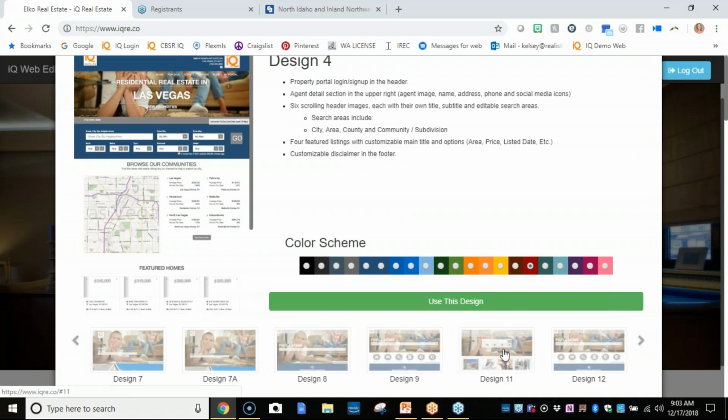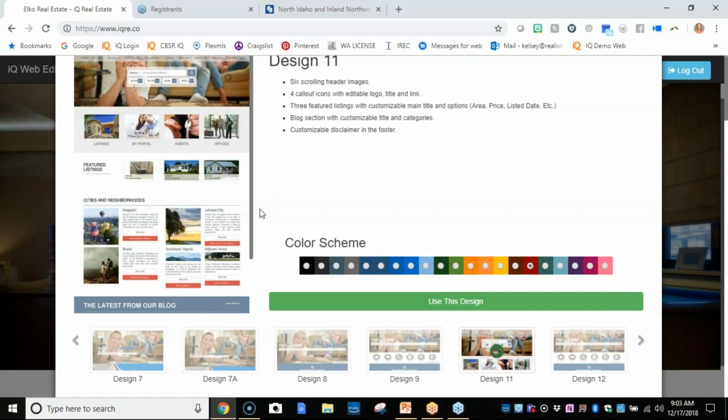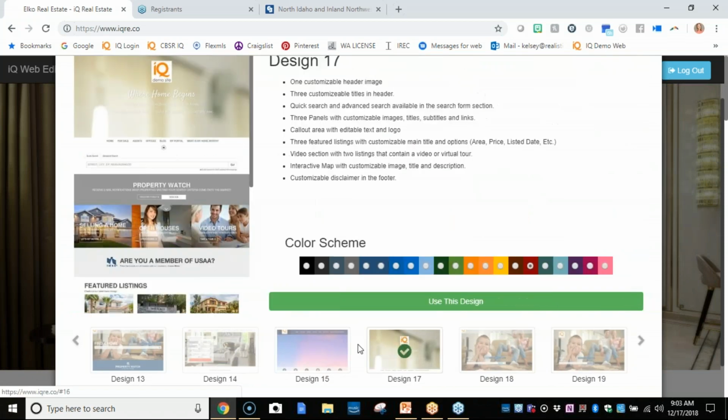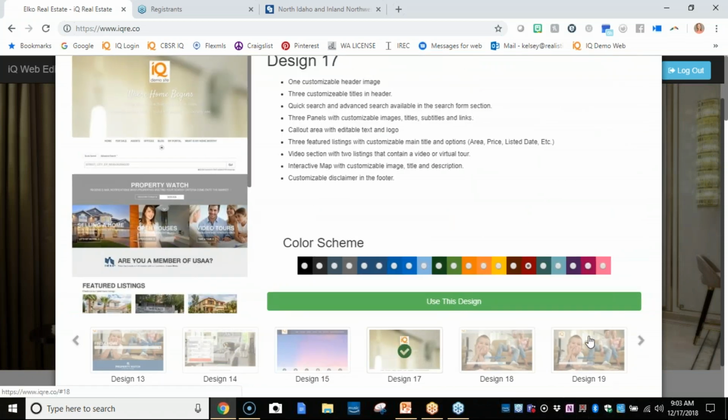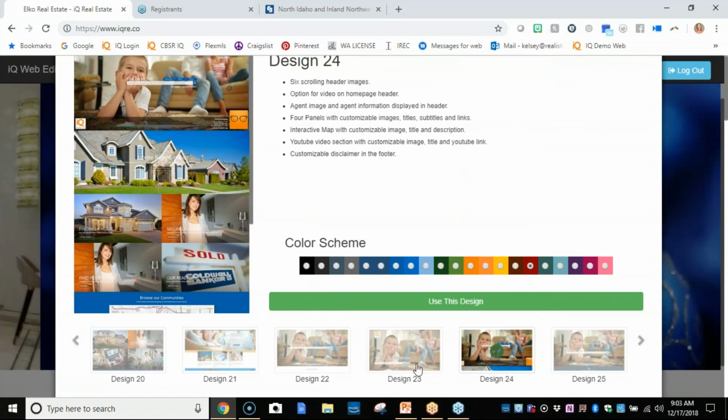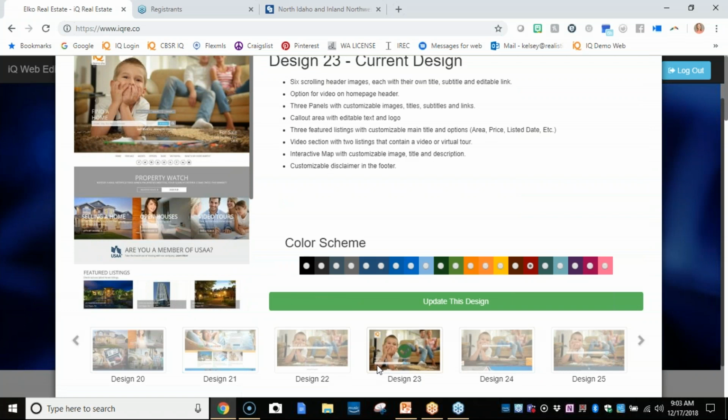If you don't like the photos that are in the preview, do not fret. Those are things that you can edit. So you can actually go ahead and go through and say, okay, I like this one or I like this one. I like design 24 or design 23.